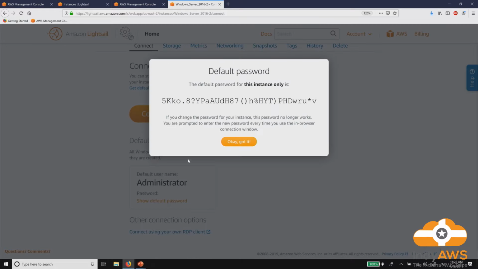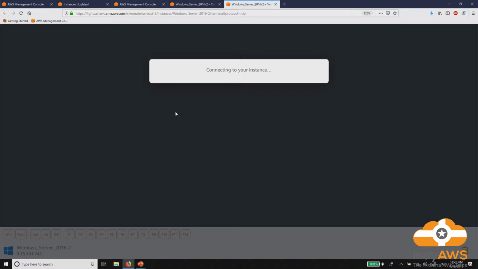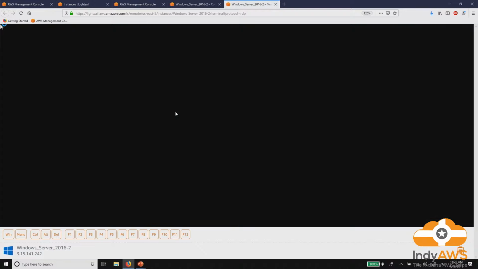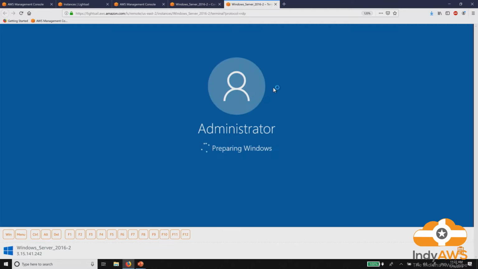So let's go to connect. It now has my password, a nice, strong password. Got it. I can connect using RDP, and through their website, it will bring me into that server, and I'm up and running. And logging me in. So that's Lightsail.